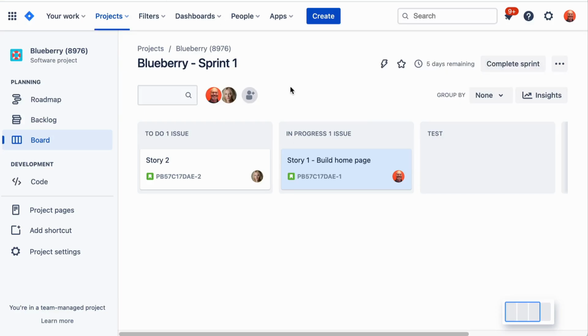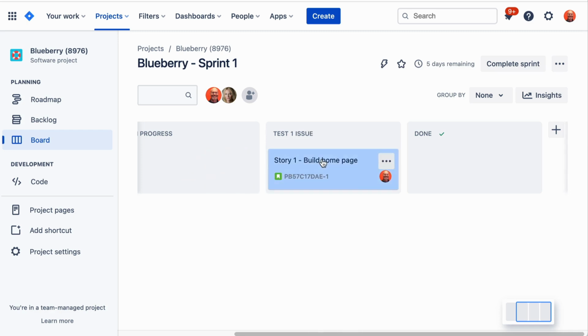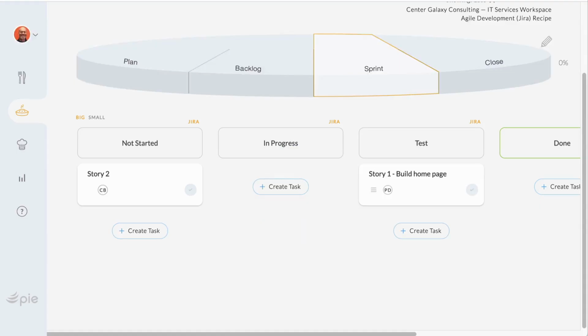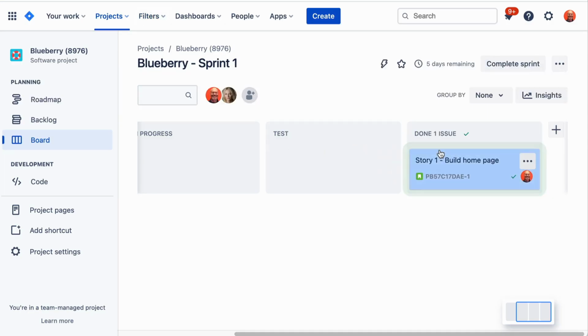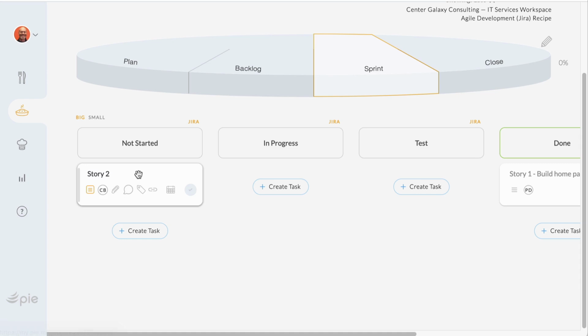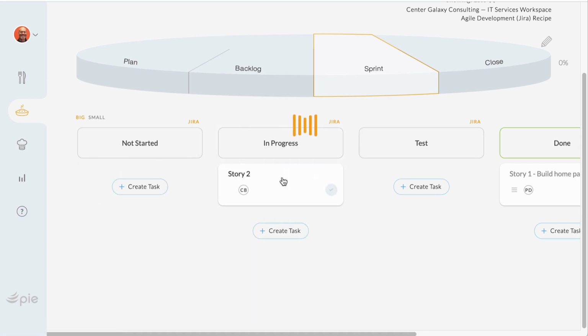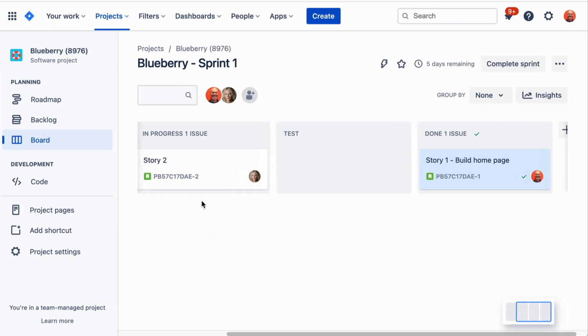And you can see it updated. Now let's go back to Jira. It's going to go over to test. And then it's going to go over to done. But before I do that, I just want to show you it moved. And drag it over to done. And if you go to Pi, sure enough, it's done. Likewise in Pi, if I move this over to in progress, let's go over to Jira. And sure enough, there it is, it just moved.